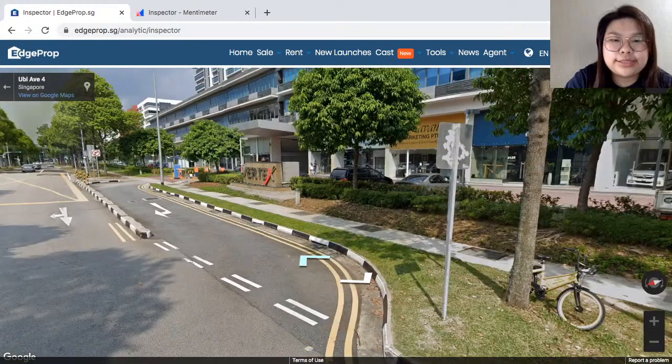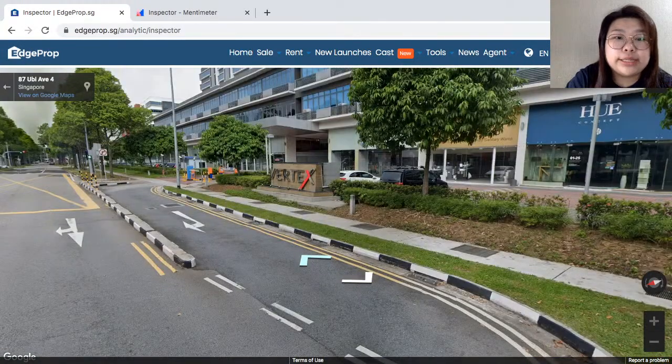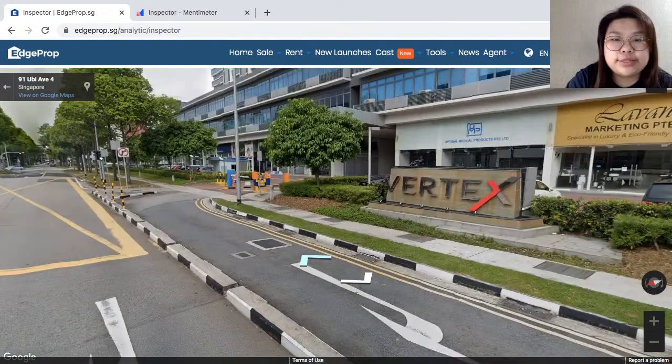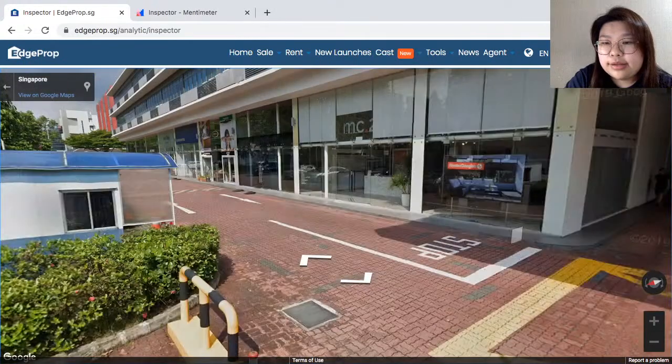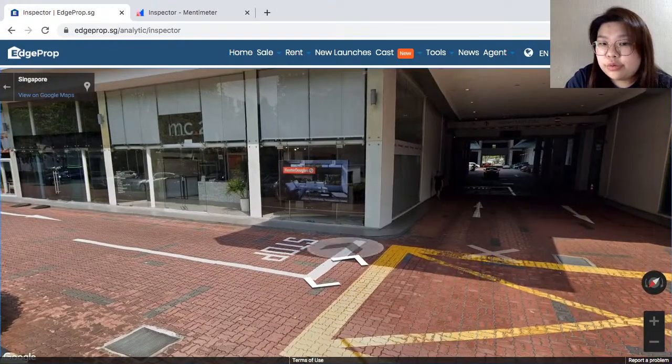In some cases, you can even go into the building itself. So this is Vertex, so you can see over here. And I should be able to click in some more. Okay, so I can still go in.